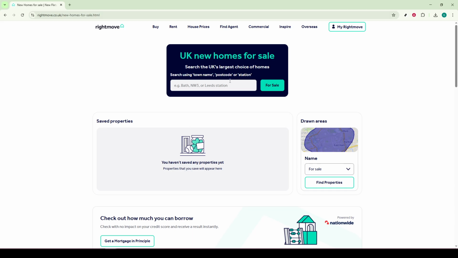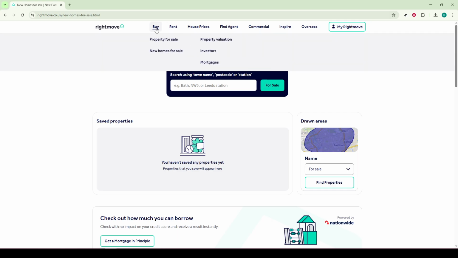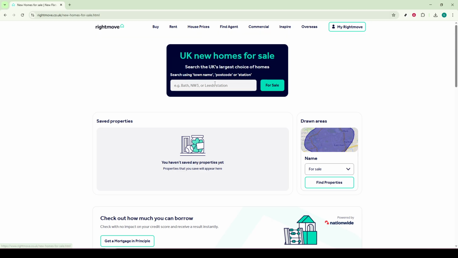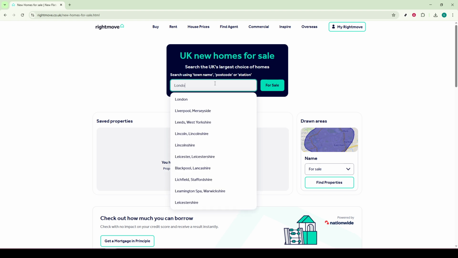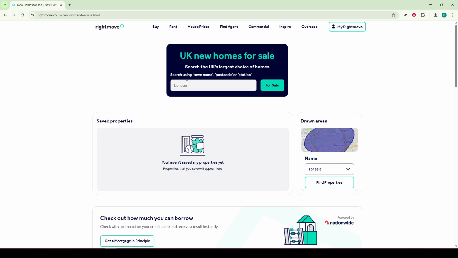So, let's get started. First, open your web browser and head over to the RightMove website. Here, you'll want to start by clicking either Rent or For Sale, depending on whether you're looking to rent or buy a property. This step sets the initial filter for your search. Once selected, you can type in the location of the area you're interested in. You can search by city, town, or postcode. If you already know the exact area you're focusing on, entering the postcode is usually the most precise option.